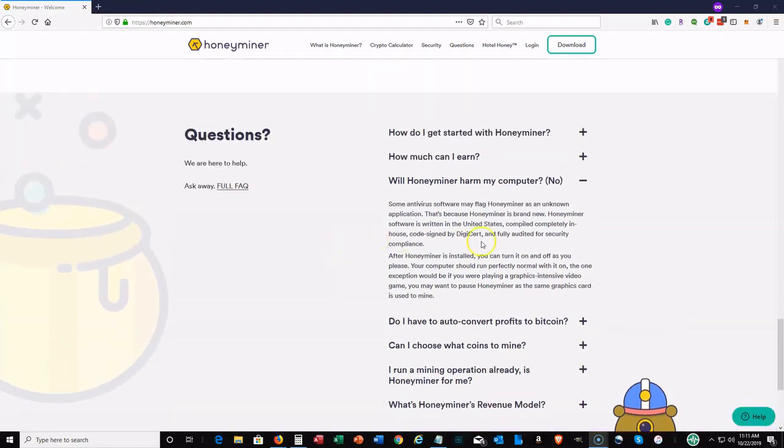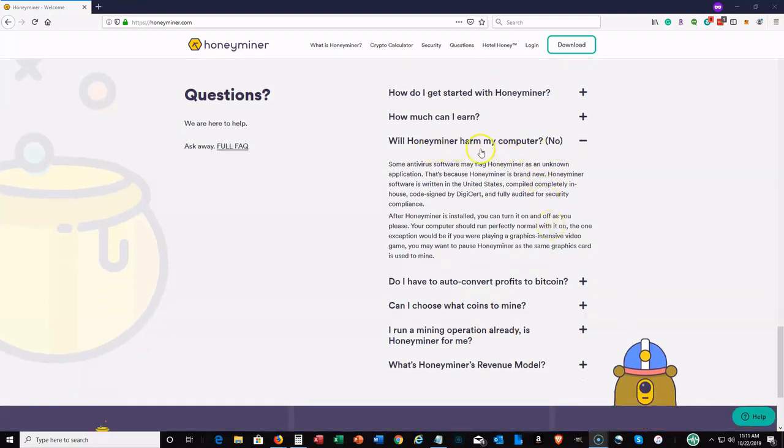And I expanded one FAQ here because the other ones are pretty simple. But this one asks whether Honeyminer will harm my computer, and the answer is definitely no. But what I found is when I installed this about 5 or 6 months ago, I use Norton 360 as my antivirus software. It did pop up and say, "Hey, this is an unknown application." So all I had to do was temporarily turn off the antivirus, install Honeyminer, then turn the antivirus back on. It was that simple.